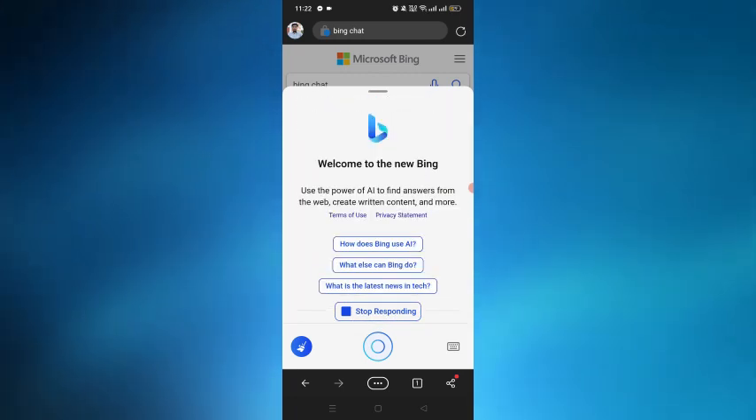So that's how you can use Bing AI chatbot.